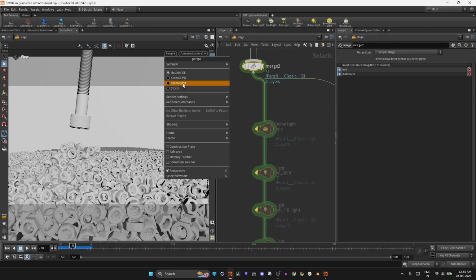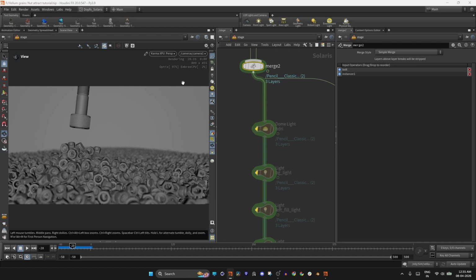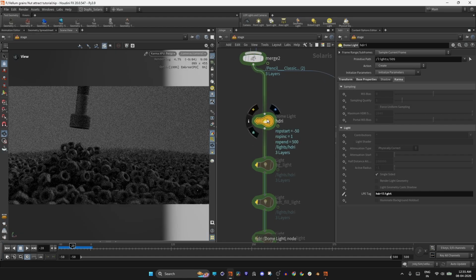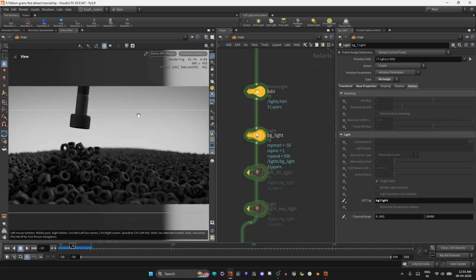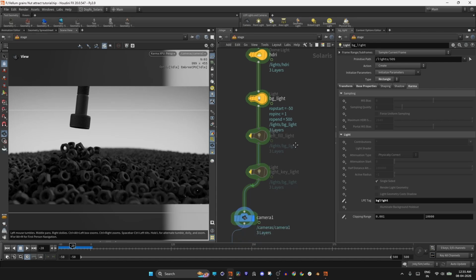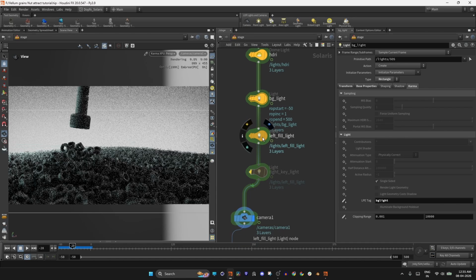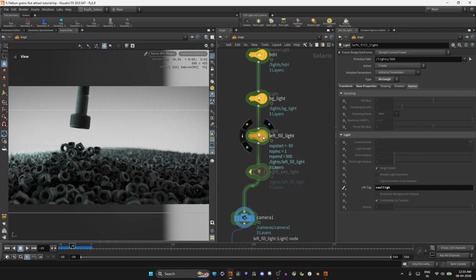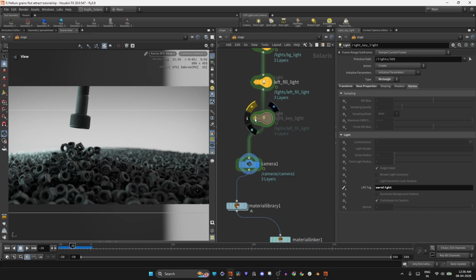Let me turn on the XPU viewport. I have added an HDR to give the fill light in the scene. I have added a background light on the backdrop. I have added a blue light coming from the left side, which acts as a fill light. I have also added a key light coming from the right side, which is slightly warmer.